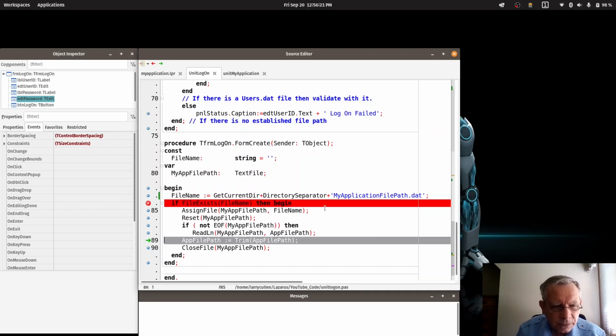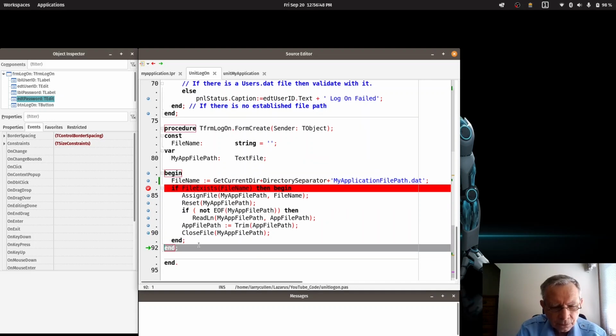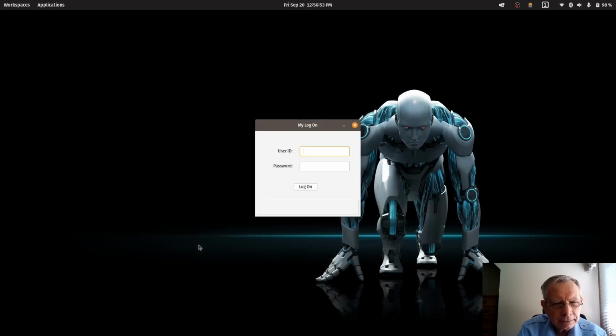Right? Let's see what's in there. We'll just hover over it, and there is our appFilePath that we set in MyApplicationFilePath.dat, right, in our current directory. So that's correct. We can press F8, it will trim the front and the back. It will then close MyAppFilePath, and we move on to the next piece of code. And I'll hit F9. And now it displays our screen, and now we enter our code.